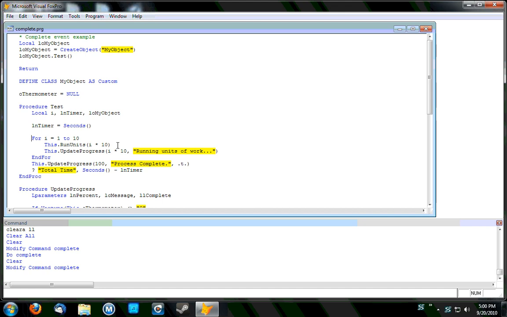Since each iteration is running more units of work, you'll see that it takes longer for each one to run. And then we're also updating the progress for that. Whenever we're done, we call update progress one more time to show that it is complete, and we display how long that process took.